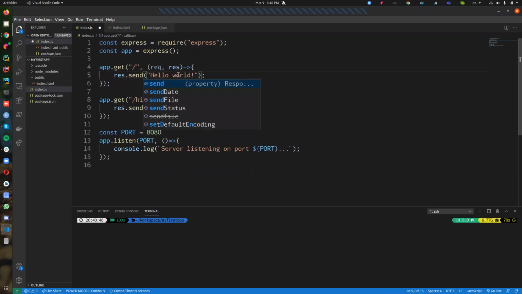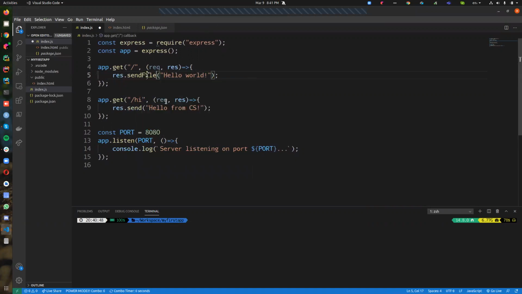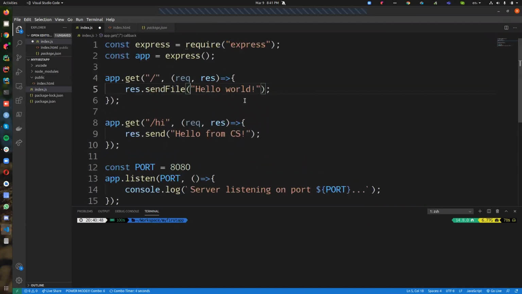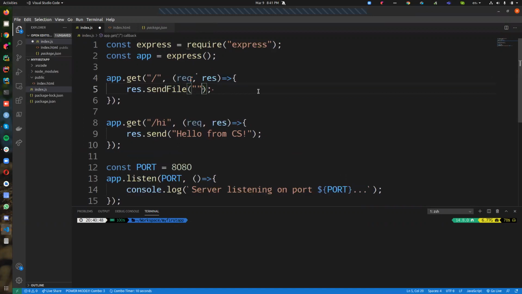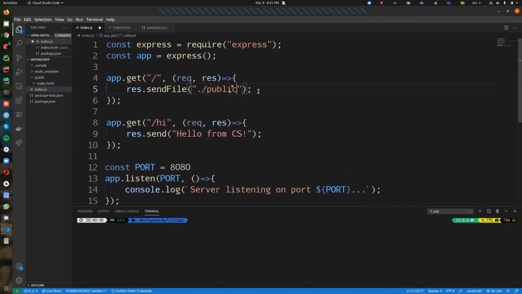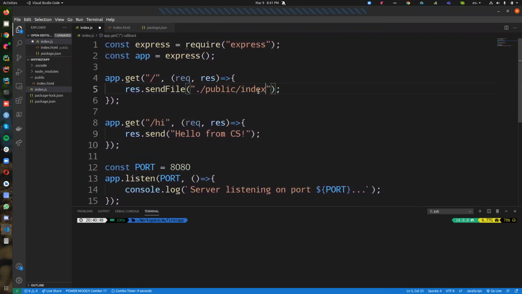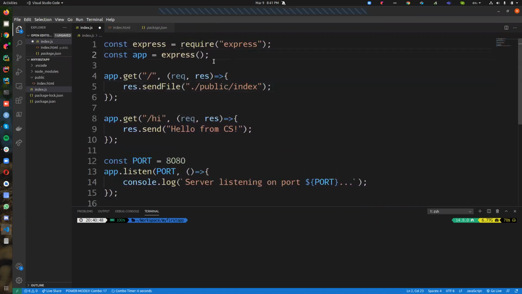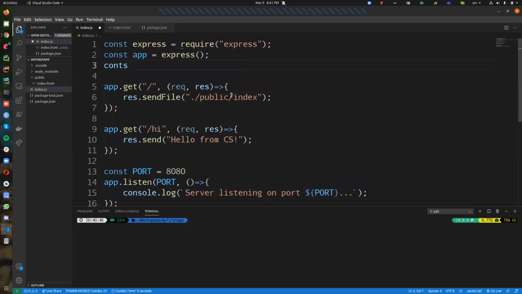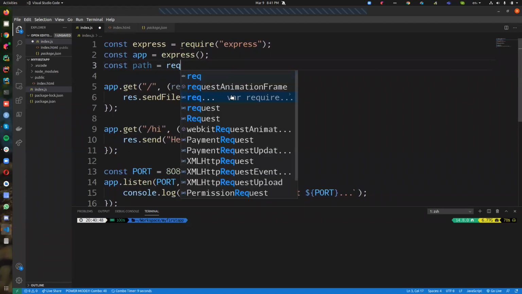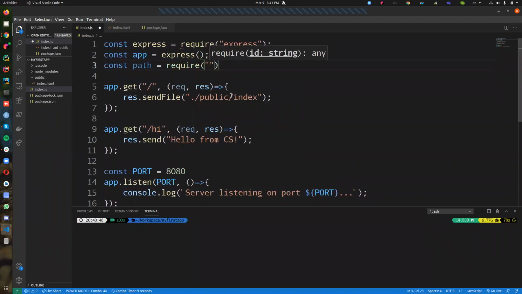Okay, so what I was trying to do here is return a file instead of just a text or a string. And here I need to specify the path of the files. So in this case, I can just say public index, whatever. But we can actually use the path API from Node.js, which has some useful functions to concatenate paths and this kind of stuff. So I'm going to say I want to use the path module from the Node.js API.